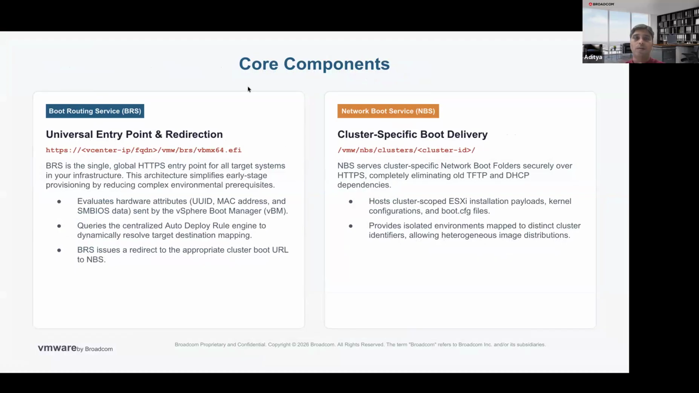Okay. So we'll dig deeper into the core components. The first one is the Boot Routing Service. As I said, this is the universal entry point. So you have this particular URL. I'll show where we can get this URL once we have the vCenter Server Appliance. BRS is a single global HTTPS entry point for all the target systems.